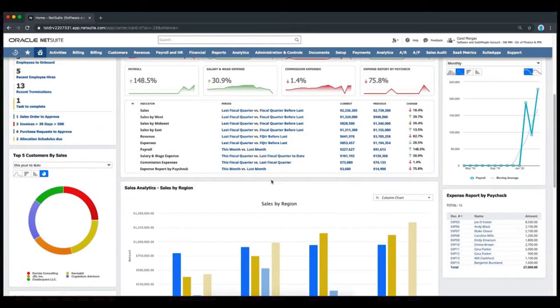NetSuite also offers full payroll capabilities. I'm able to look at specific payroll trends like salary, bonuses, and commissions alongside any other given metrics within a specific period of time.